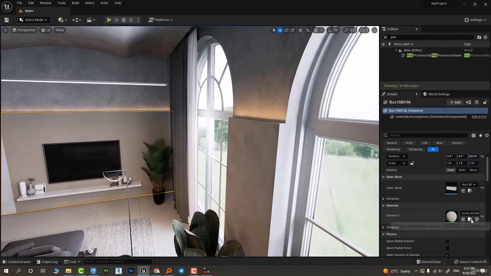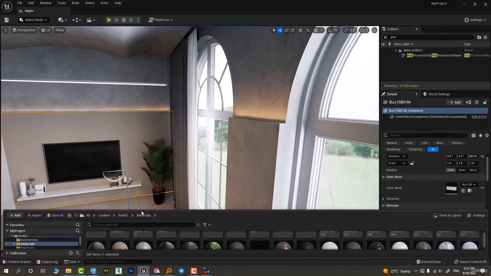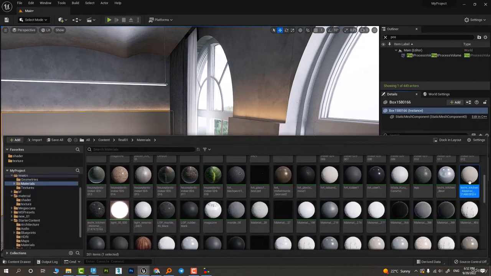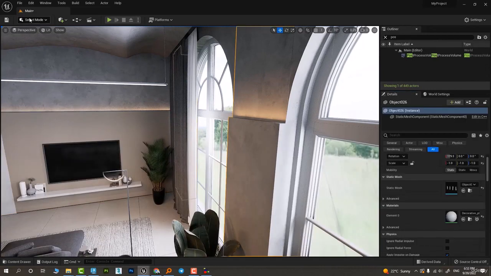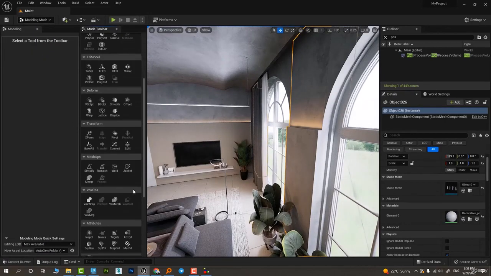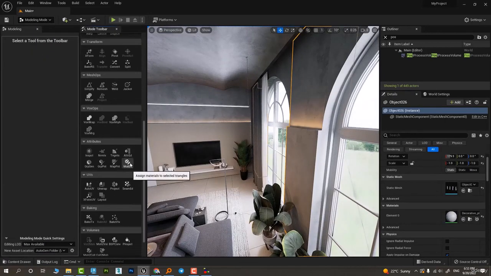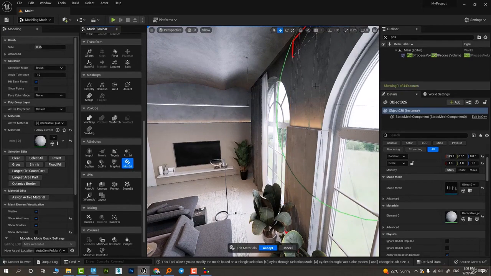So for example, I want to take the material from the side wall behind the TV. Let's see what it is named. I'm gonna copy the name by pressing F2 on my keyboard. Okay, I have the name copied now. Now I'm gonna select this wall. I'm gonna put this on modeling, and under attributes I'm gonna select matte editor. Okay, so I'm going to select matte editor.